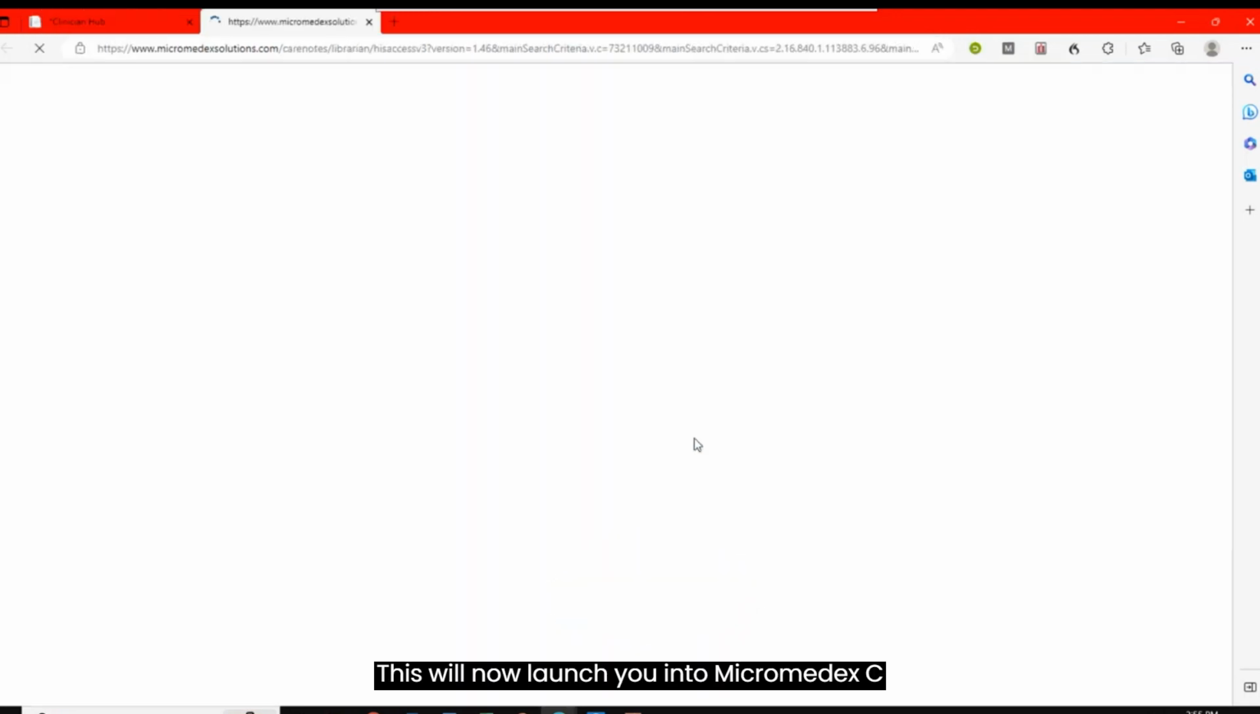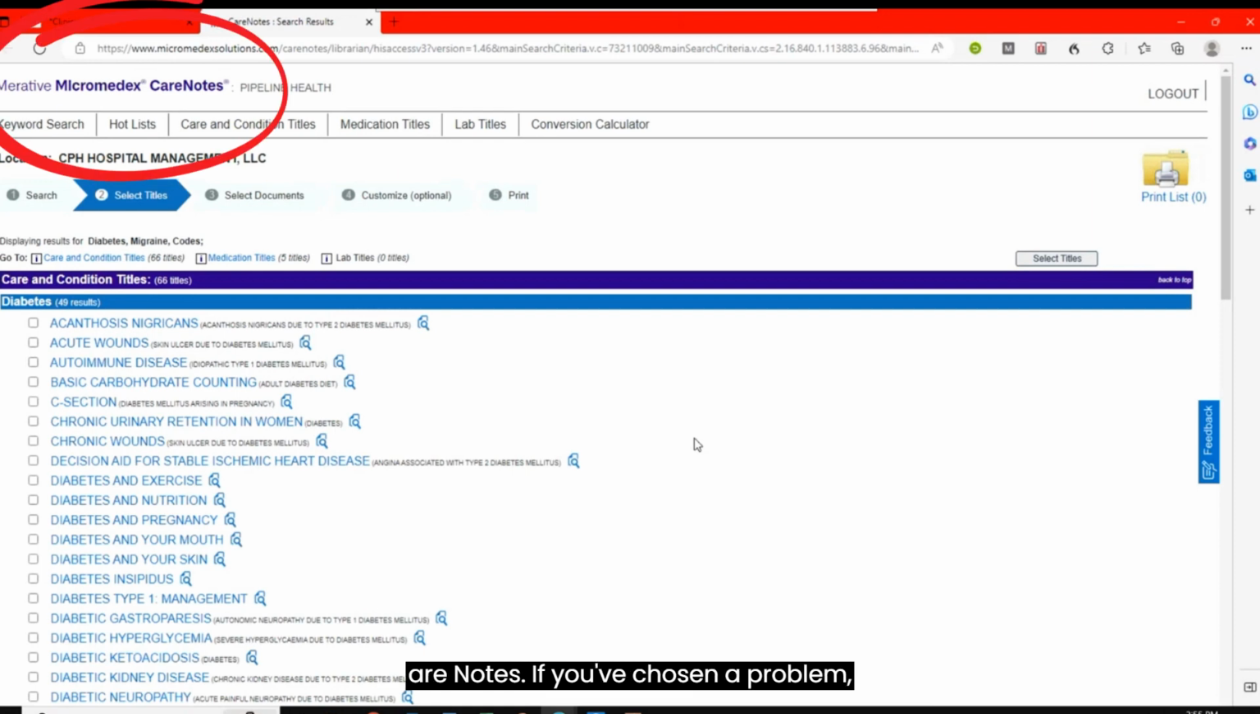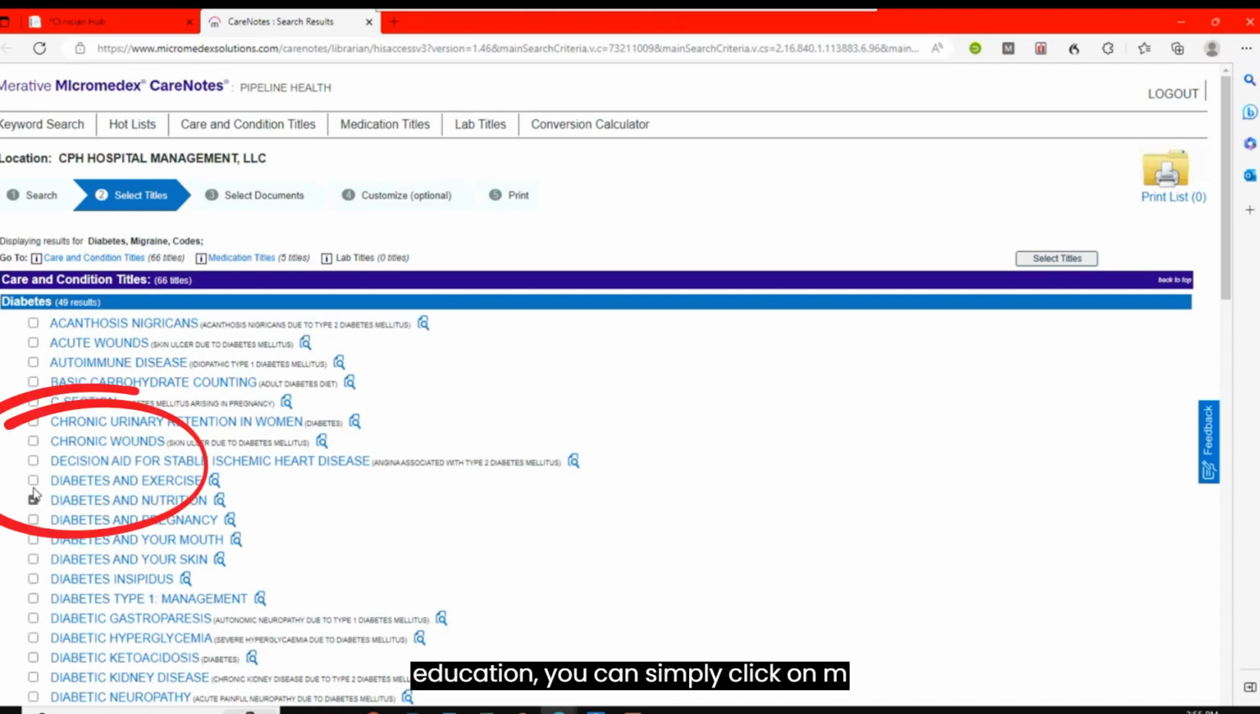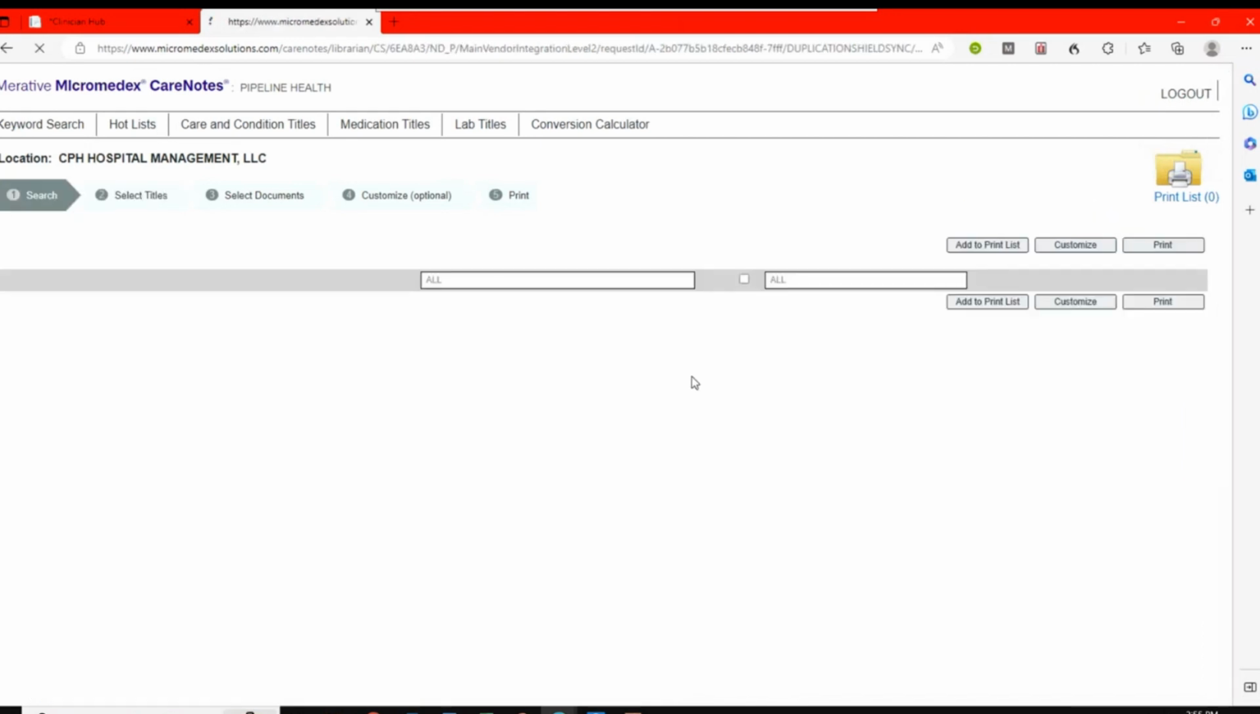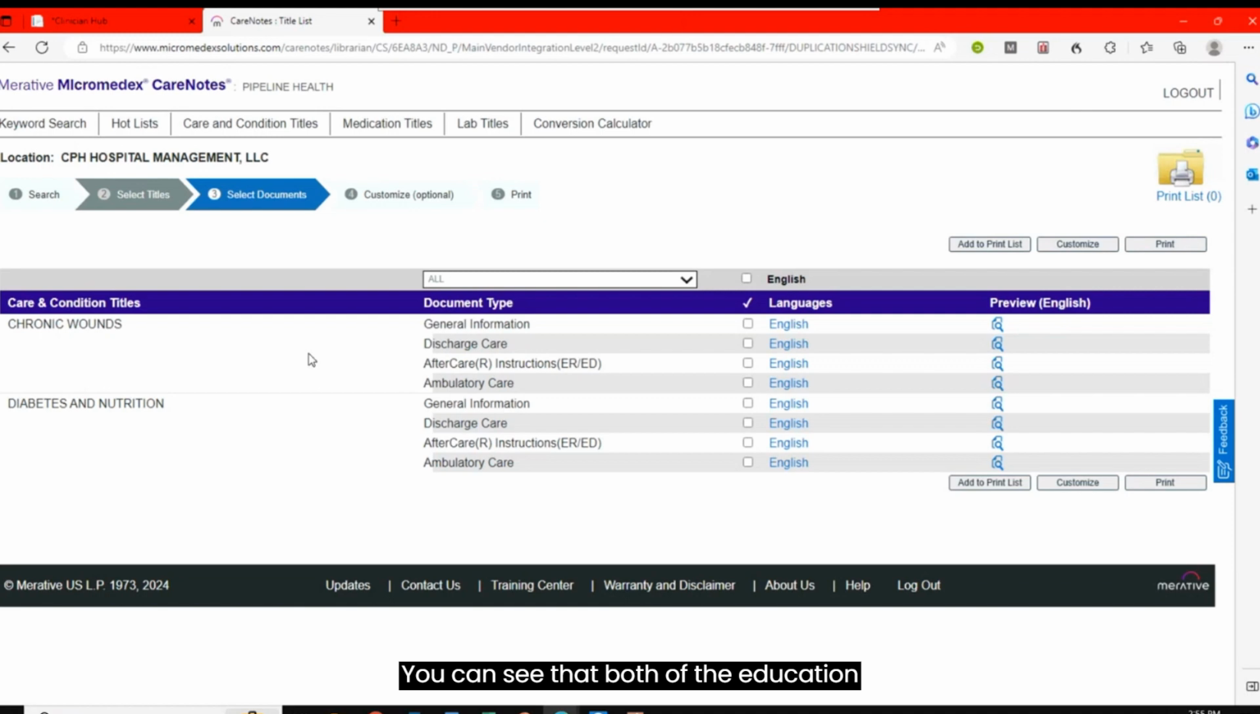This will now launch you into Micromedex CareNotes. If you've chosen a problem, they will curate the education based on the problems chosen. To choose multiple education documents, you can simply click on multiple education checkboxes and then click on Select Titles. You can see that both of the education documents that I had clicked on are now visible.